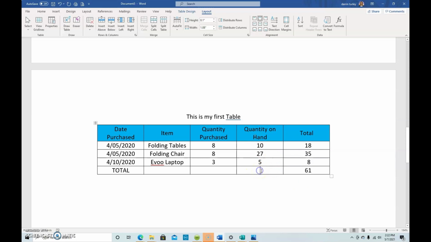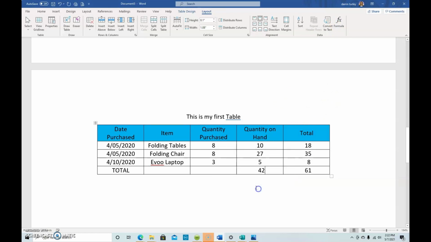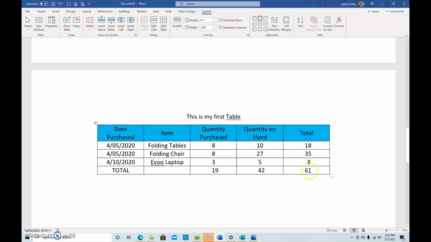Now, for the other ones, we want quantities on hand. We do the same thing: sum above, our numbers, and then OK. And then we do the last row. We could have done them in either direction. Sum above, then OK. Now, if you wanted to, you could have done these numbers first, clicked here in the final box, and either gone to the left or gone above. This may be a little more tedious, but for the convenience of a smaller table in Word, this should be just fine.